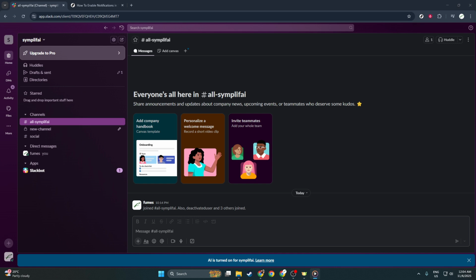To begin, you'll need to navigate to Slack's website at slack.com. Make sure you're logged into your account and open up your workspace. This is essentially your digital office hub where all your channels and conversations live. It's vital to ensure you're in the correct workspace, especially if you're part of multiple organizations.